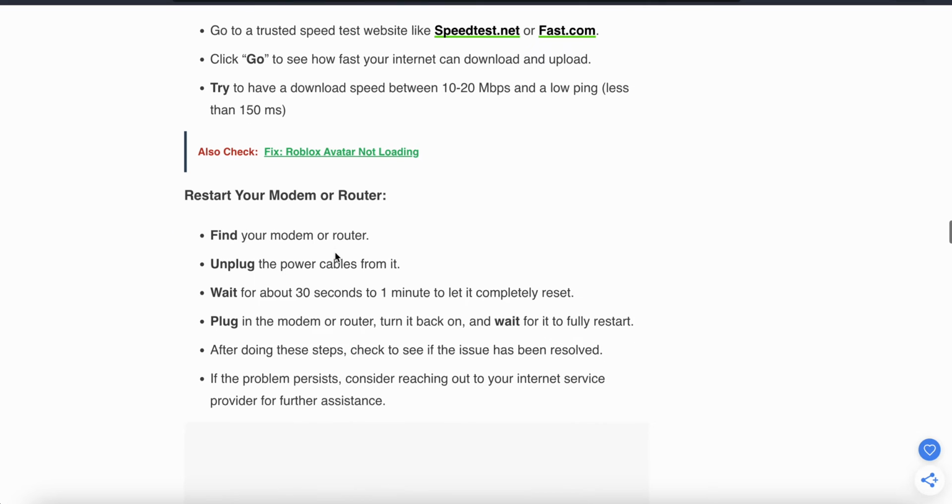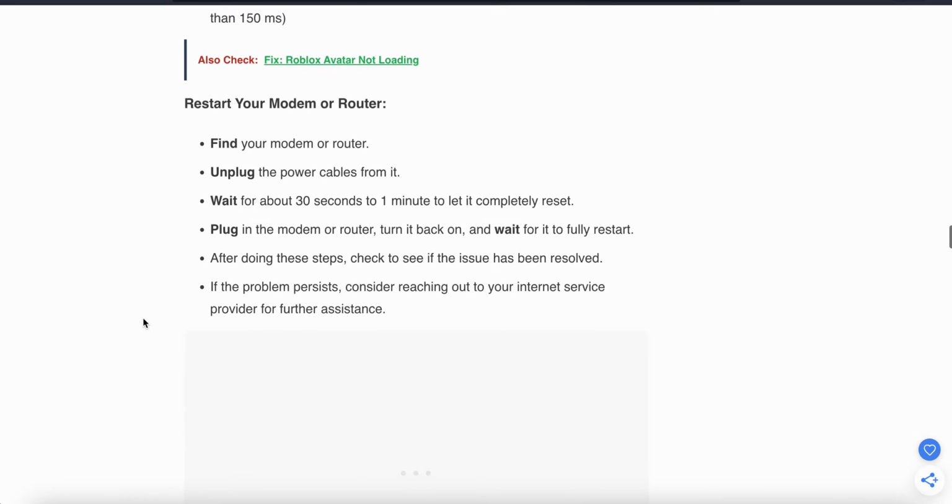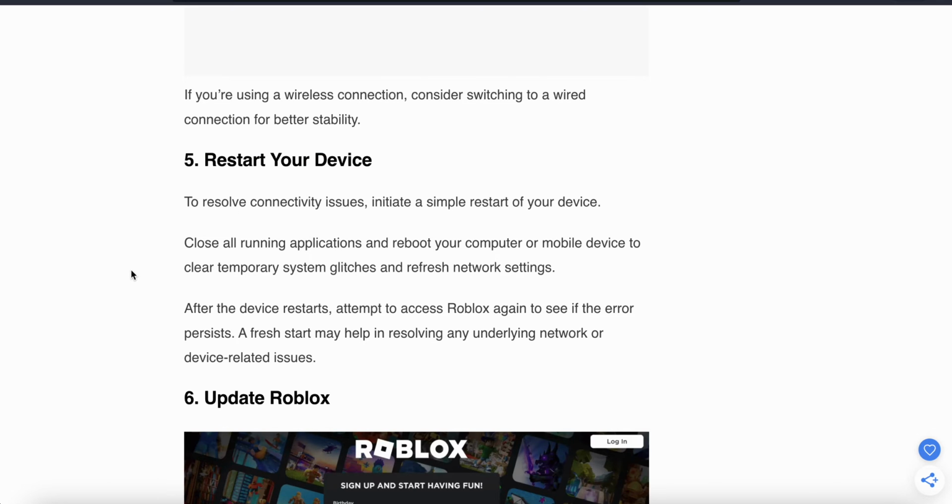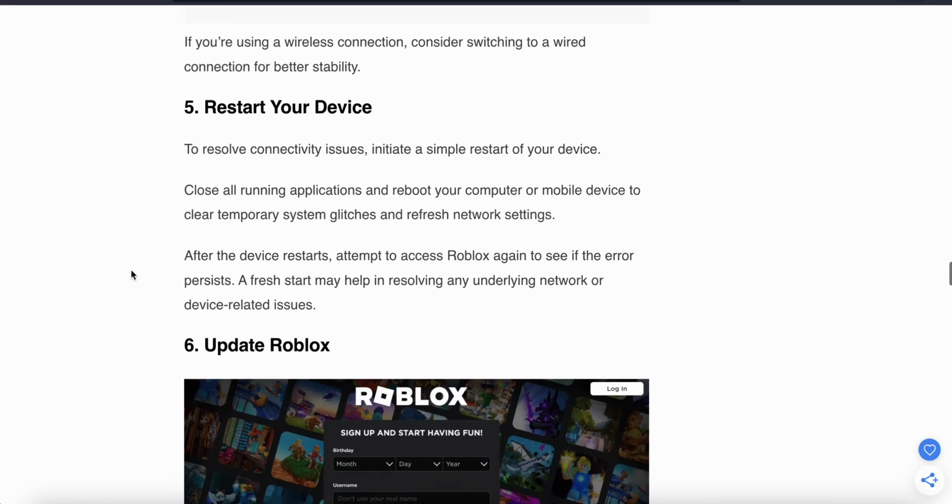Okay, restart your router. Find your router or modem, unplug it from the power cable, wait for 30 seconds and plug it back in. After doing this step, you will see whether the problem persists or not. If your problem persists, then you can restart your device. Sometimes the problem is resolved simply by restarting the device. So just close all the running applications and restart your device. Maybe the problem is resolved.